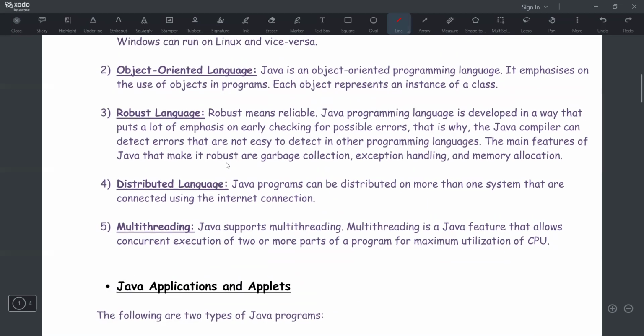Next, object-oriented language. We already know about it. Java is an object-oriented programming language. It emphasizes the use of objects in the program. Whenever we write code in Java, maximum time we are going to create an object. So this is object-oriented programming. Each object represents an instance of a class. So this is the definition of object. Object is nothing but the representation of an instance of a class.